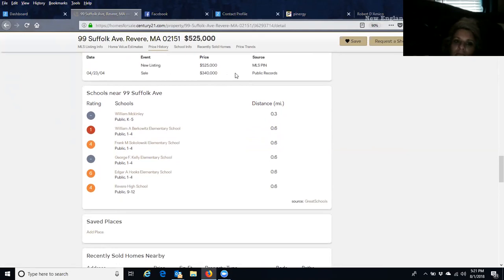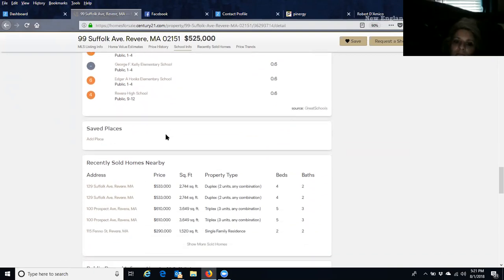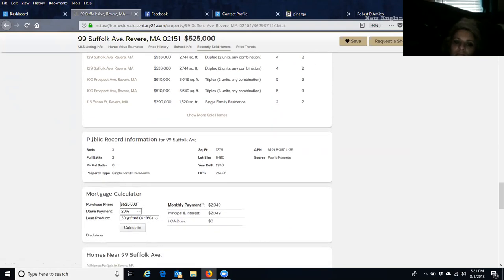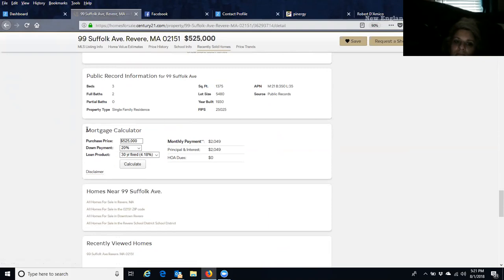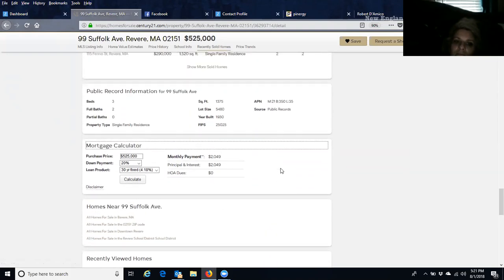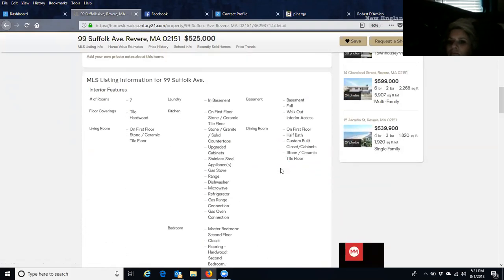Price history. I see this home sold in 2004 for $340,000. School district info. I can click on the school and get more details. Recently sold homes. I can click on and see more about that home. Public record and a mortgage calculator. But the big key for your customer is this is all on one clean, easy to use page.